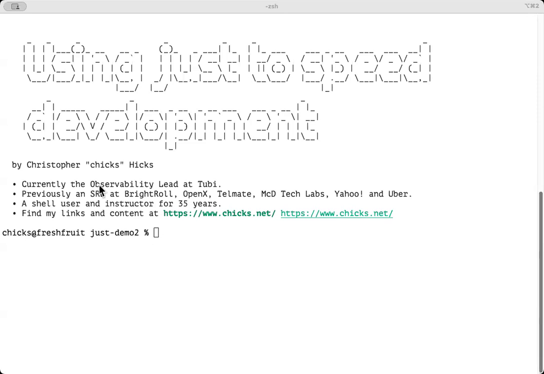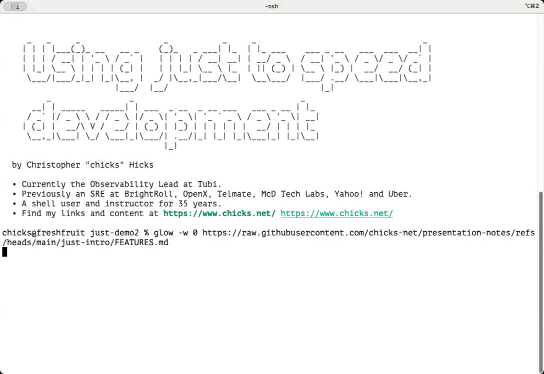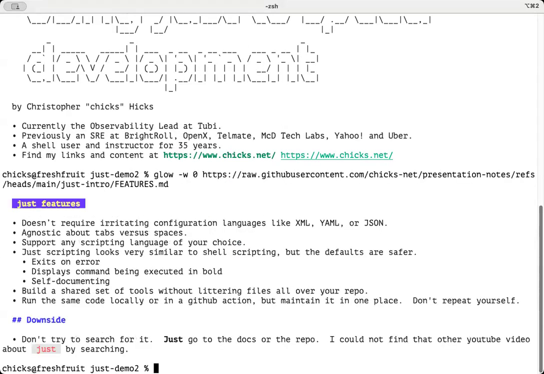So the tool is called Just, and let's talk about what's great about it. A lot of folks that have worked with build tools have pulled their hair out fighting with XML, YAML, and JSON. And so there's none of that here. You don't have to worry about it. You might need therapy, but you don't have to worry about that when using this tool.